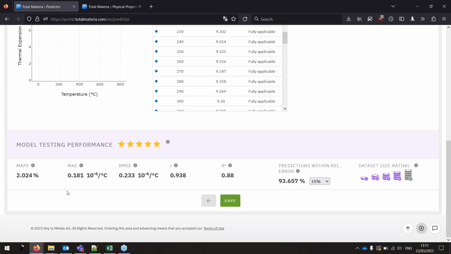So what does it tell us? So here you have the general statistics. So mean average percentage error, 2%. What it means in terms of coefficient of thermal expansion: mean average error of 0.181, 10 to the power of -6. You have root mean square, which is a bit more sensitive to small variations than the two others. And we also provide you R and R squared in case you prefer to rely on these parameters.